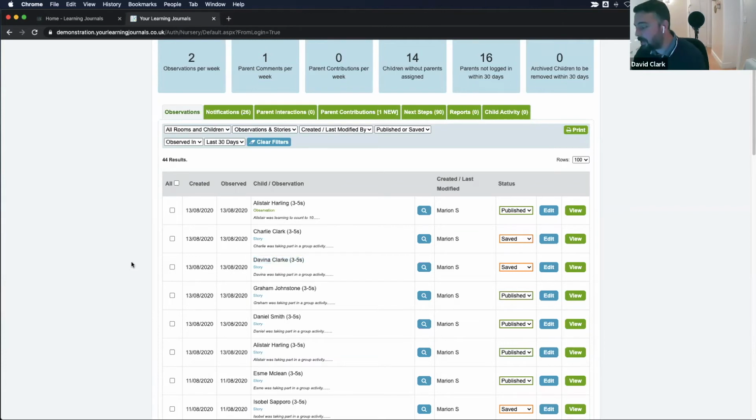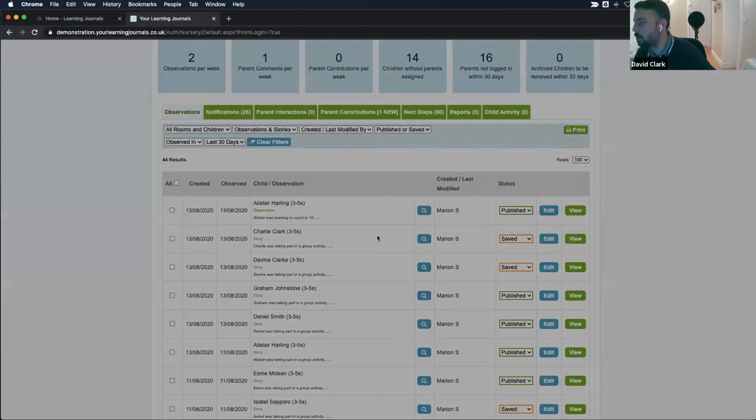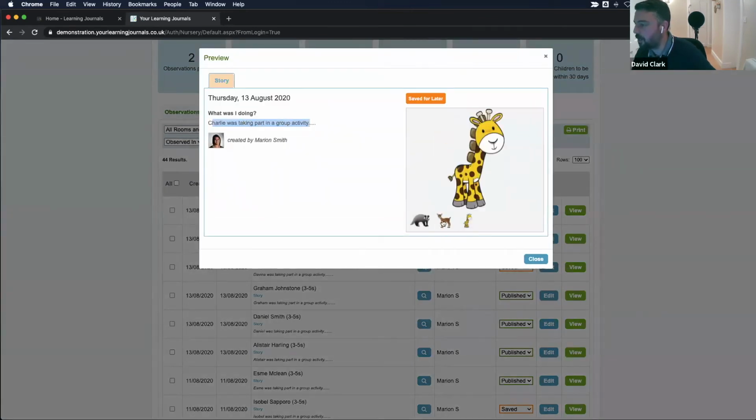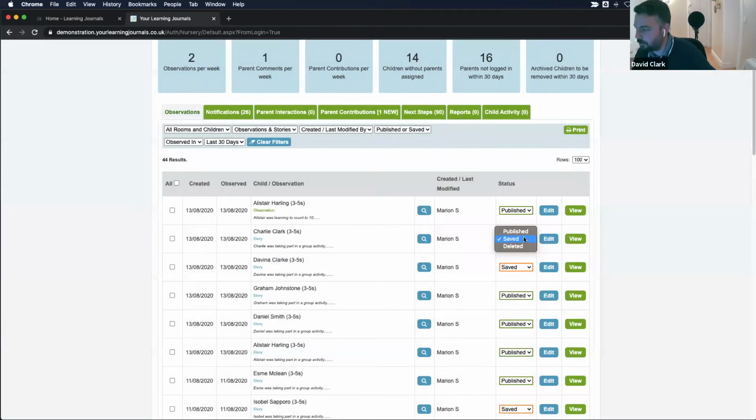And if some of you are only starting to use the system, you may be saying to your staff, please don't publish anything, I want you to all set it as save for later, and then a manager will come in and review it. If that's the case, the manager could then come to this page, click on these preview buttons, and say, okay, let's see what this particular observation looks like. It will show you a preview of the observation here. There it is, I'm happy with this. So I can now say, yeah, I'm ready for that to go on Charlie's profile, change it from saved to published, and that's it live.